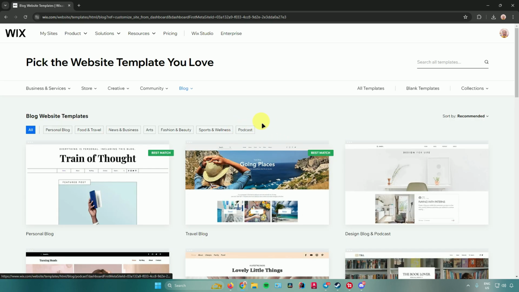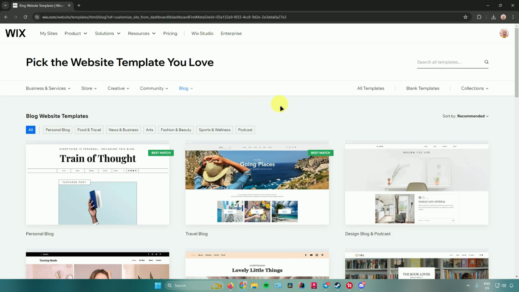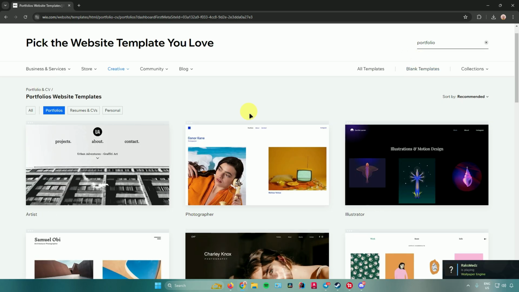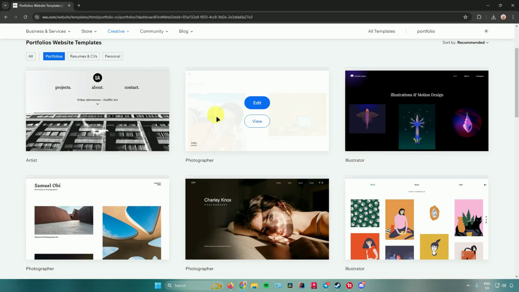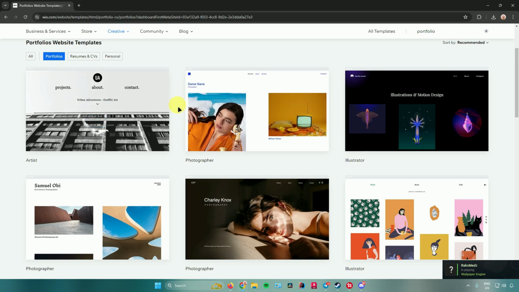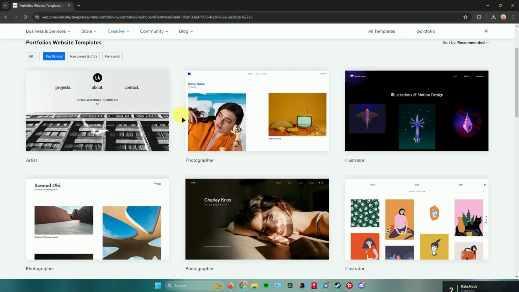And then from here, there are a lot of templates that you can choose in making your website. So I'll just search up right here in the search bar, like a portfolio. Then I'll just click on enter. And then there you go. As you can see over here, they have different kinds of templates that I can choose in making a portfolio in my website. So feel free to choose which one you like.